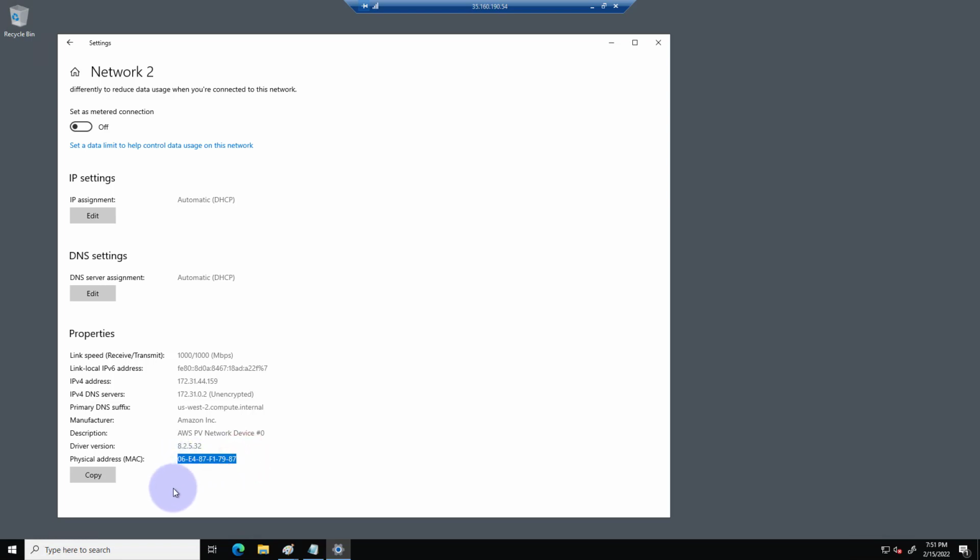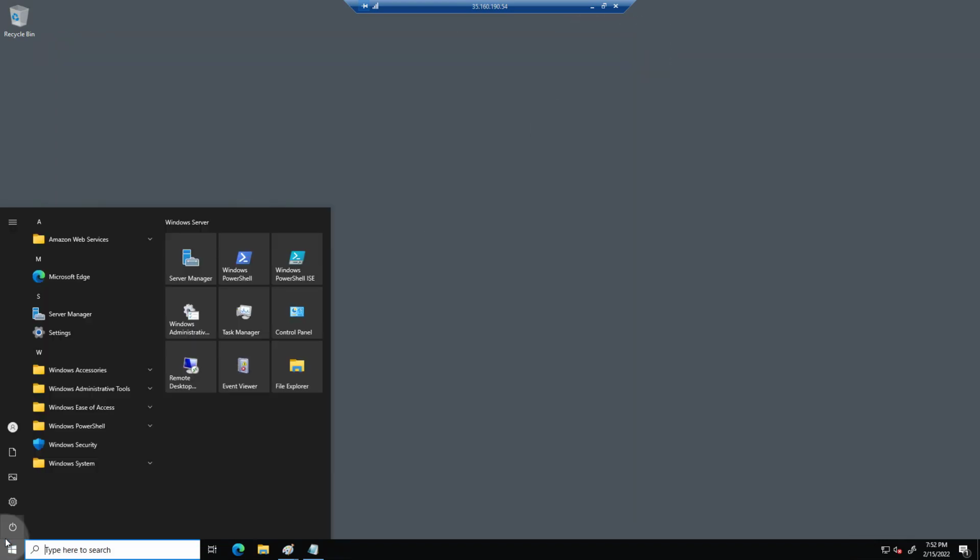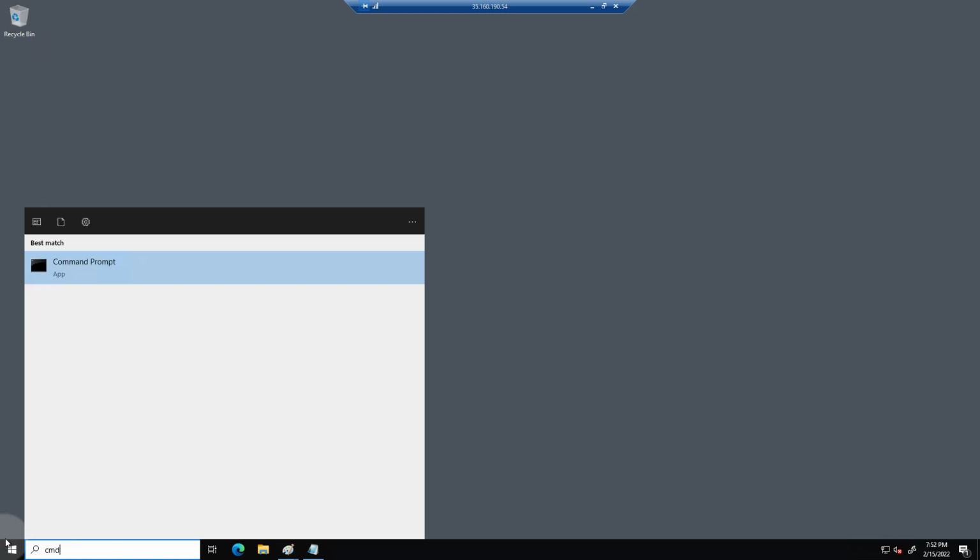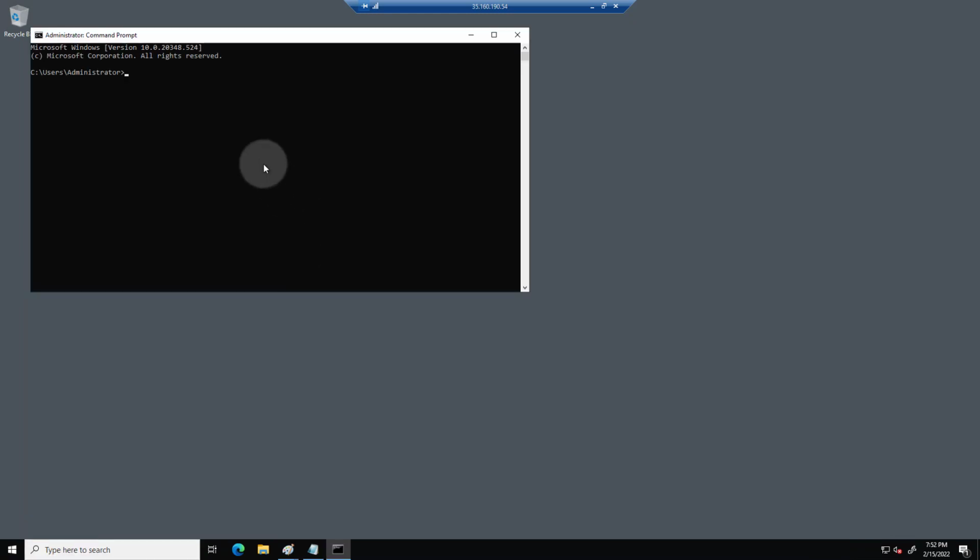So here's one way that we can actually view the information that's assigned to this. And we'll learn more about MAC addresses, and we'll learn more about IP addresses later. But this is some of the information that gets assigned to that NIC. One other thing that we can look at, or view some of that same information, is by pulling up a command prompt and typing in ipconfig.